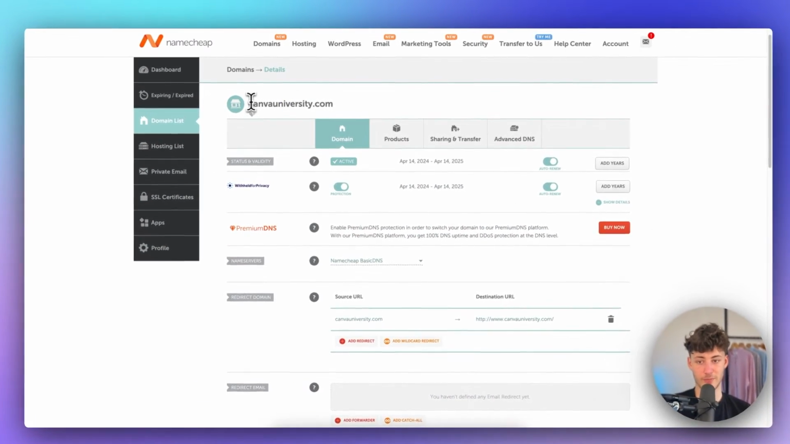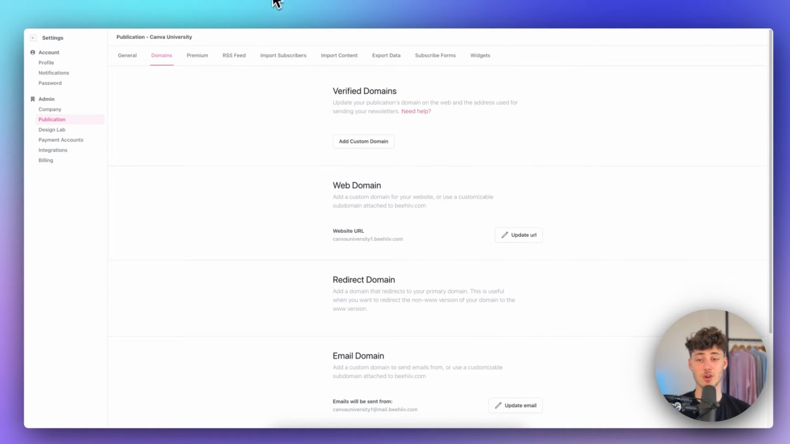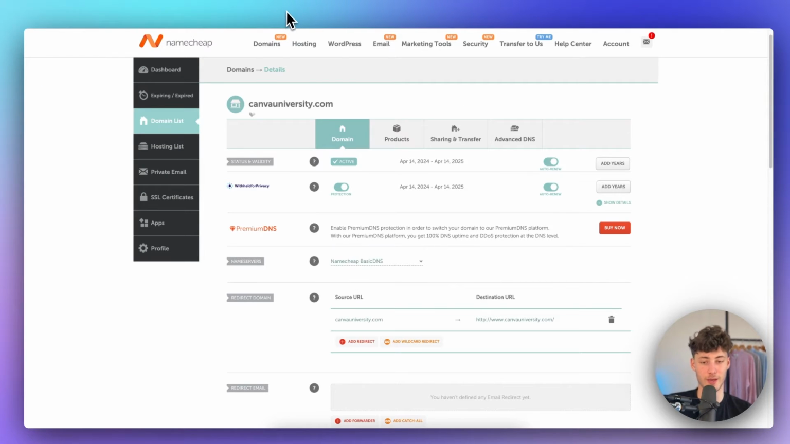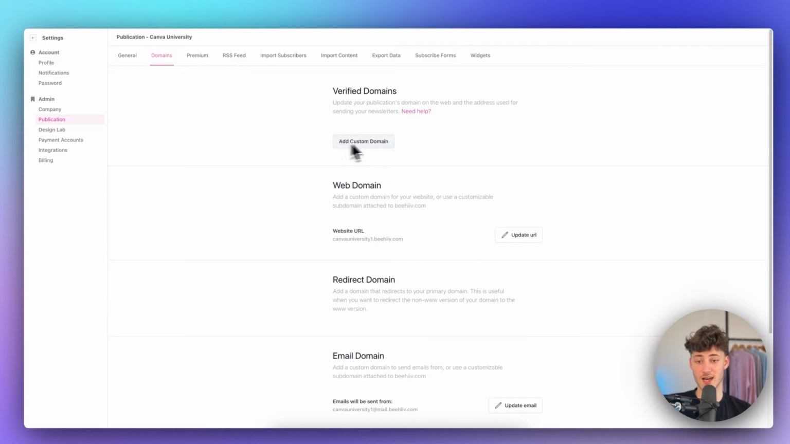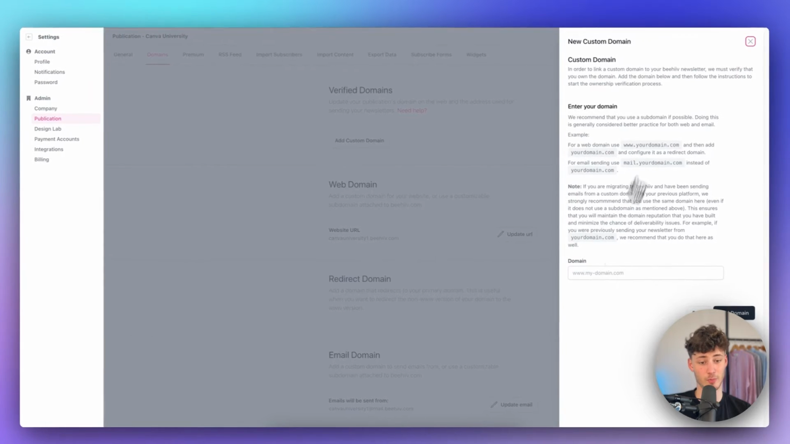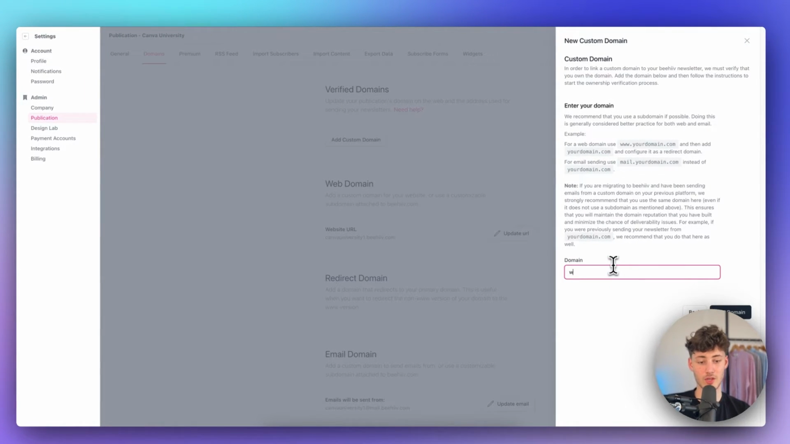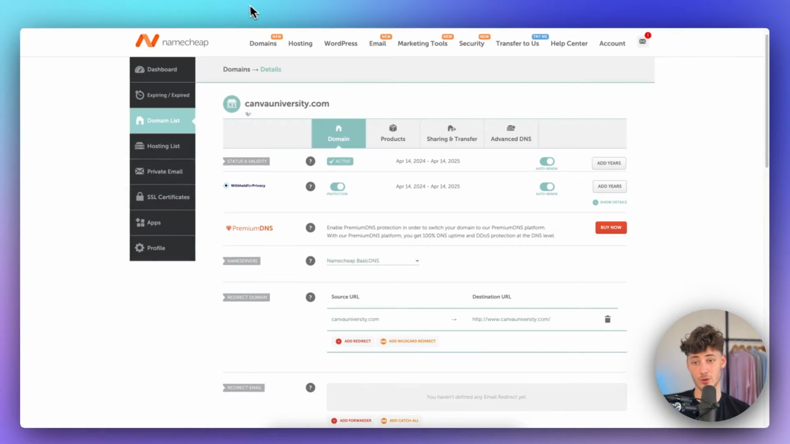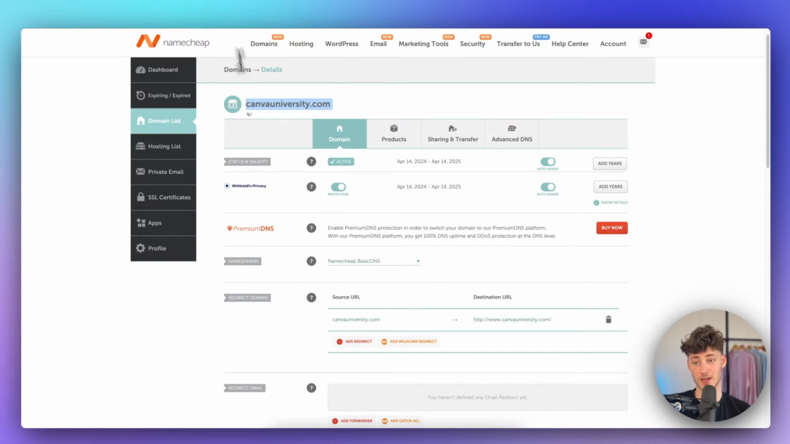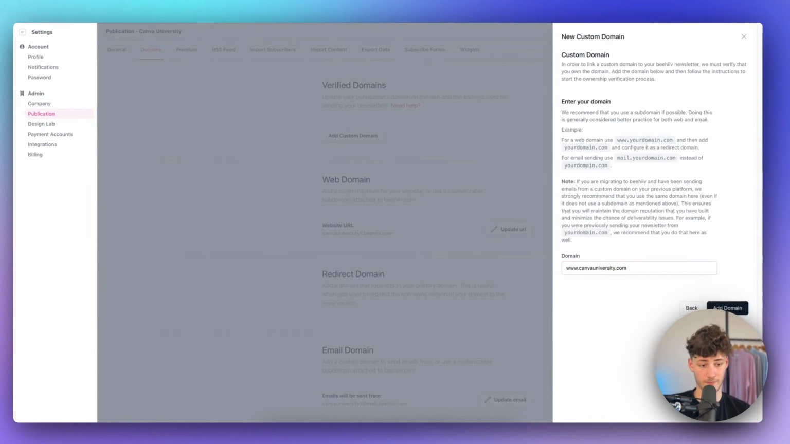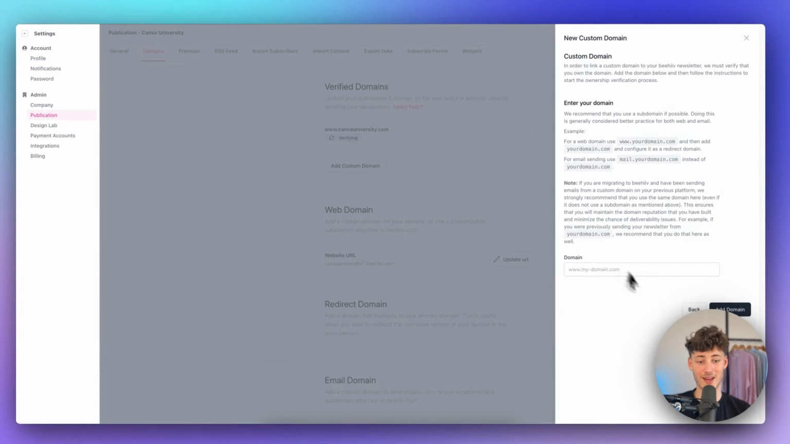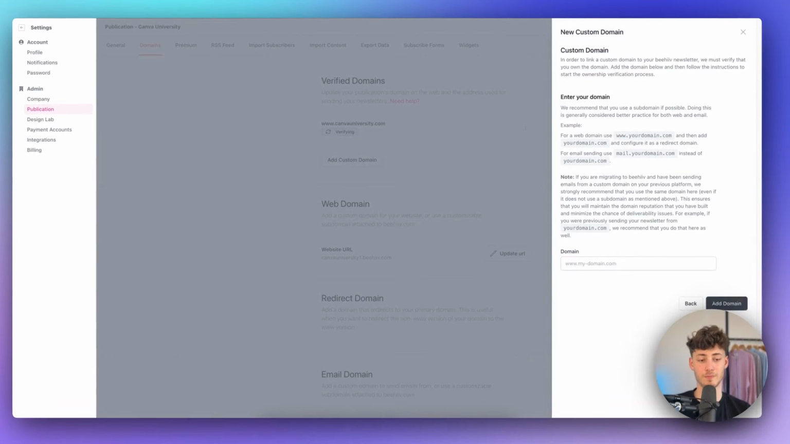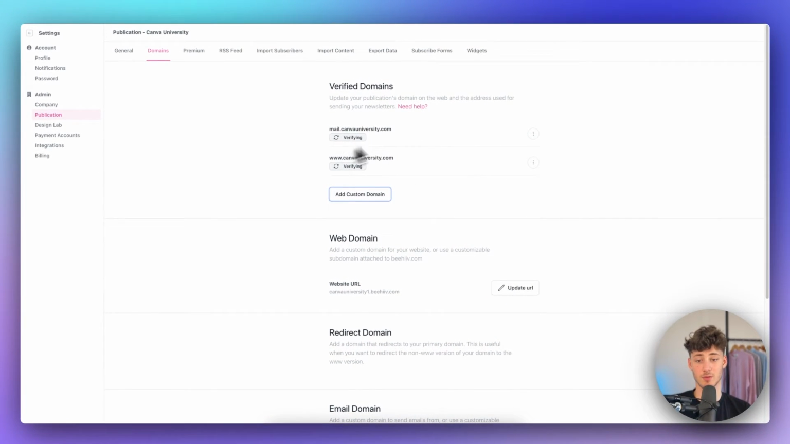In my case, I do have my domain hosted on Namecheap. However, the actual connection setup is going to be basically the same for all domain providers out there. So to get started, just click on Add Custom Domain right here, and then put in www. and then put in your domain. In my case, canvauniversity.com. And then we are going to repeat this process, and we are going to put in mail.canvauniversity.com. And then we do have both of these domains added.